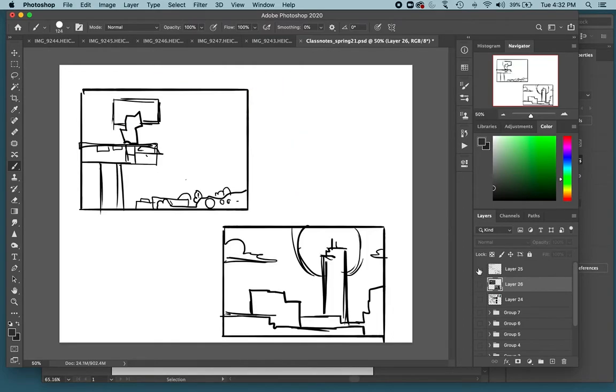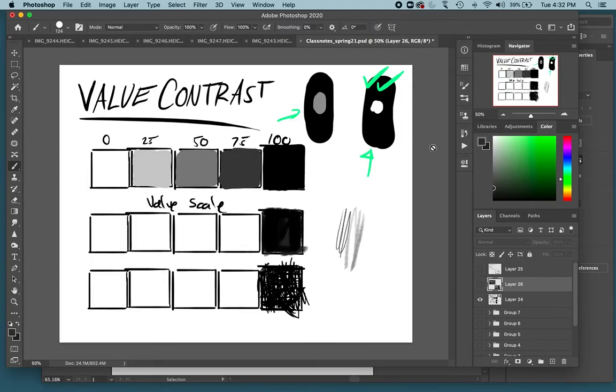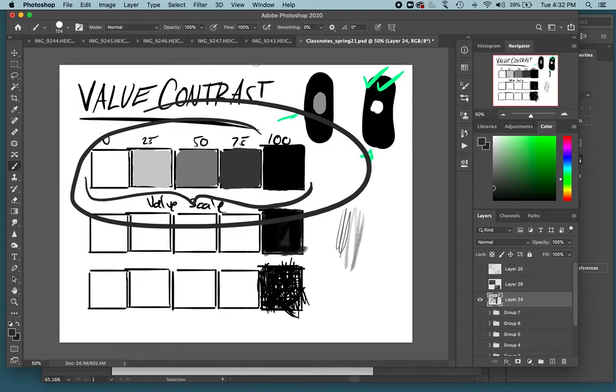Okay, and to go back to this value scale here, for a majority, let's just say for all our compositions, you want to use a little bit of all of these, okay? So you don't want to have all really dark values because it's going to be hard to see. You don't want to have all really light values because it's going to look washed out. So you want to use this entire value scale in every single composition.